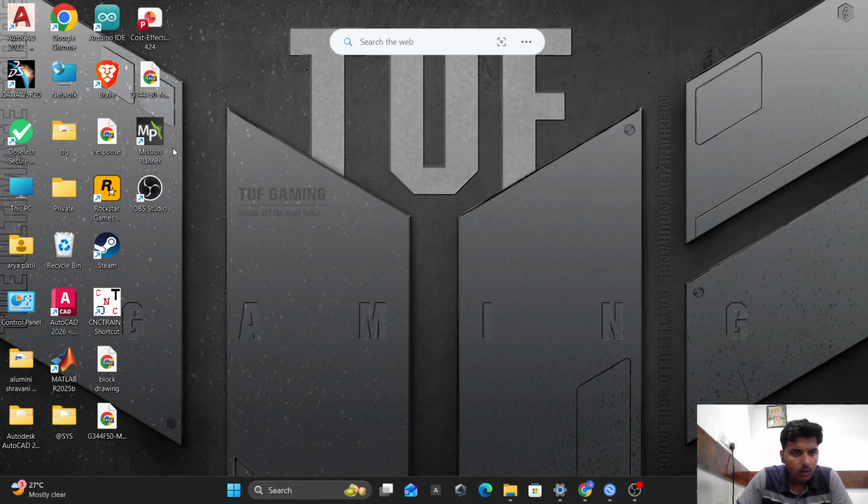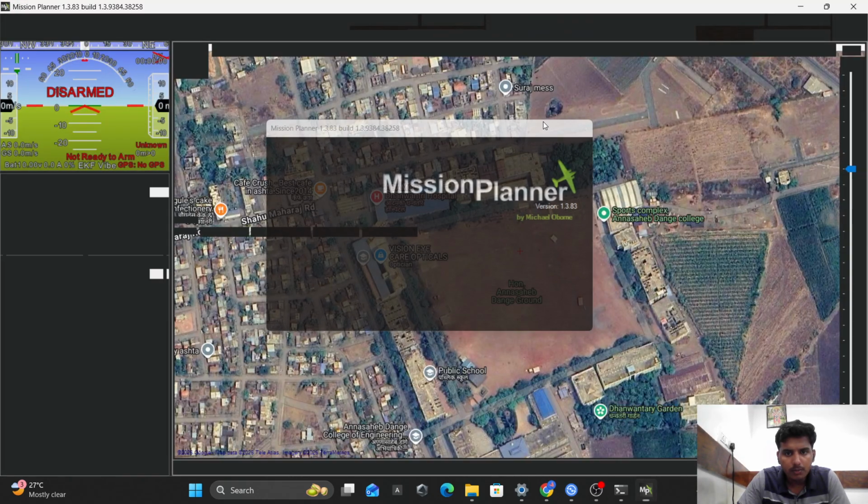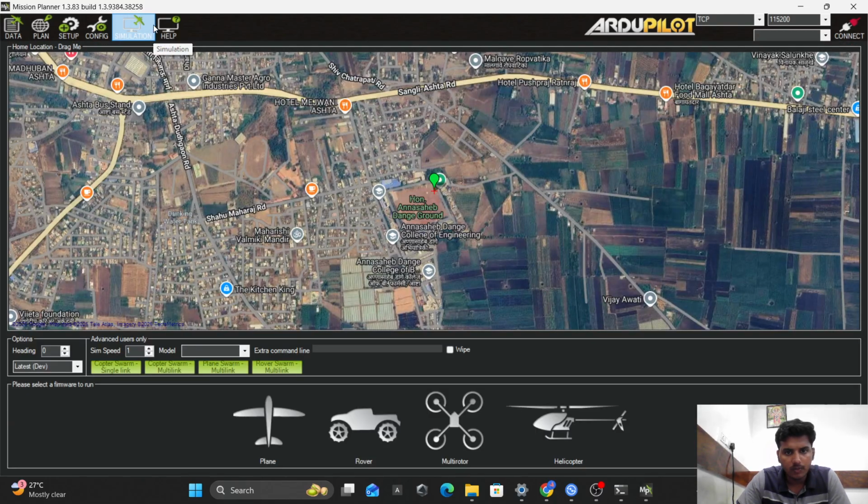Here we first of all go to the Mission Planner. Our Mission Planner software is opened. Here we can see the display. First of all, my assigned activity is using the hexacopter with 66 waypoints. We do the simulation. First of all, we go to the simulation.